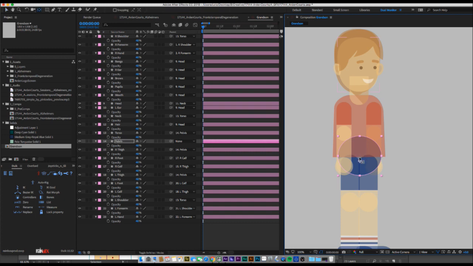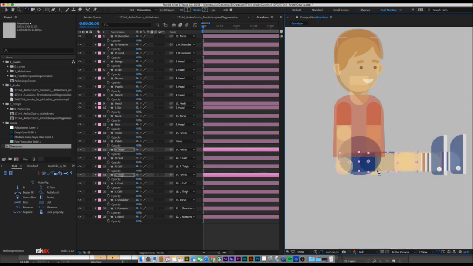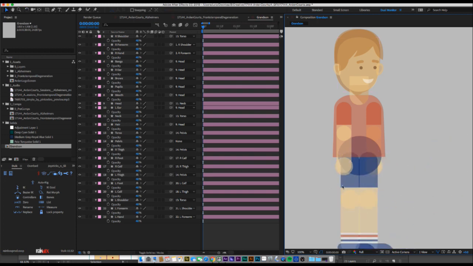Pelvis, I always like to lower this a little bit, more in the butt area. Upper thighs. See how I got a little bit poking out there? I don't want that. So I'm going to raise up my thighs a little bit and move this one in a little bit.